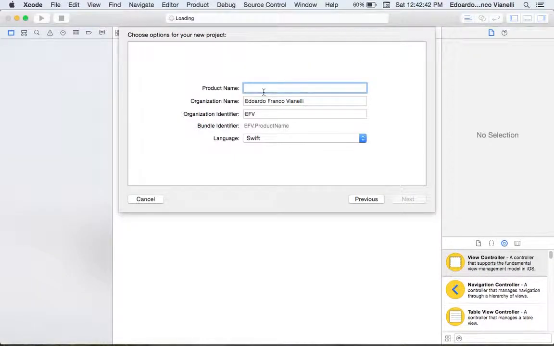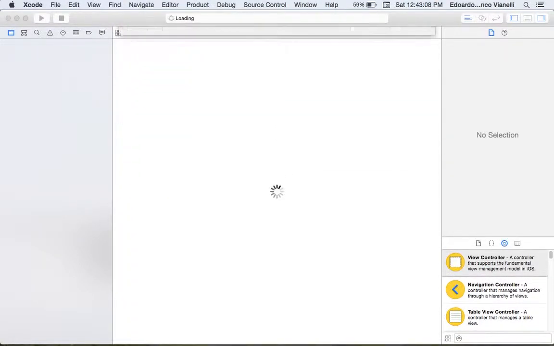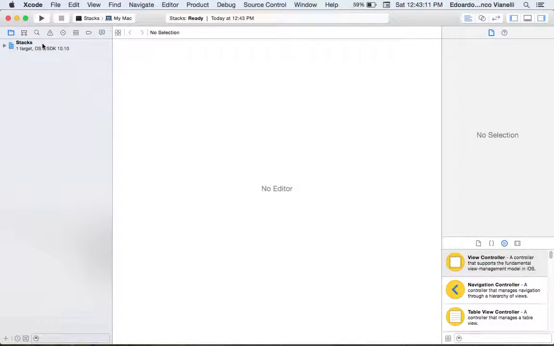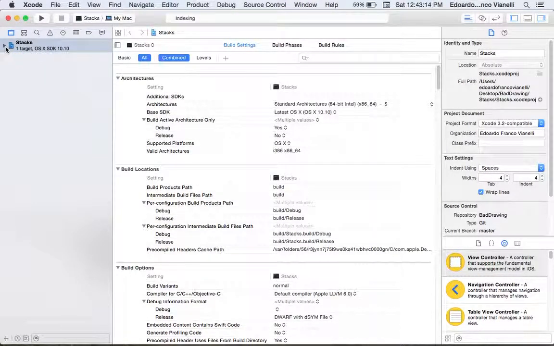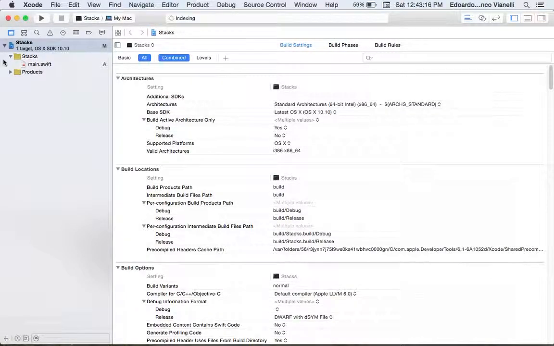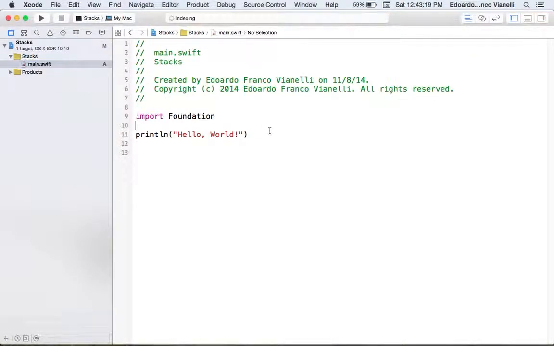Hey guys, in this tutorial I'm going to show you how to create a stack in Swift and also how to create classes, and actually classes will come before stacks. Go ahead and create a console application, just call it, I don't know, stacks. Let's directly dive in our main.swift.